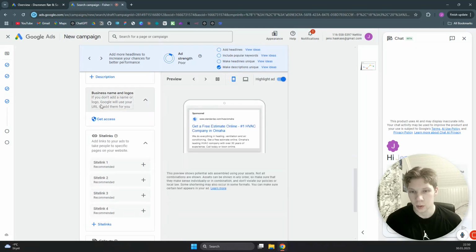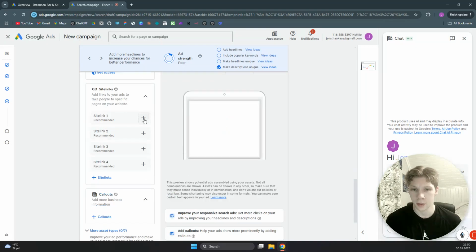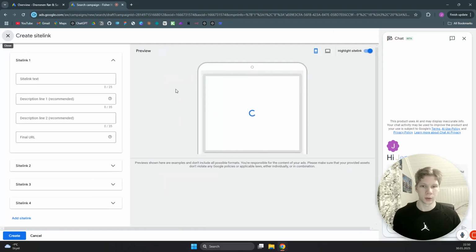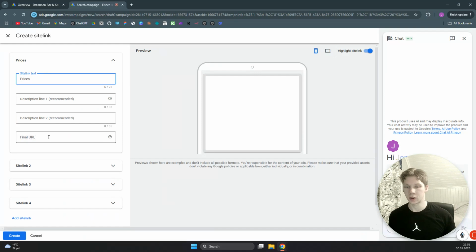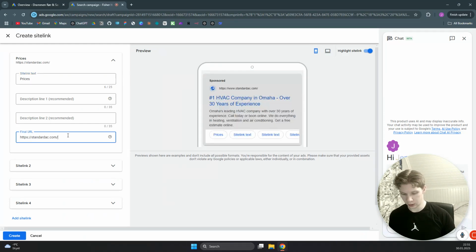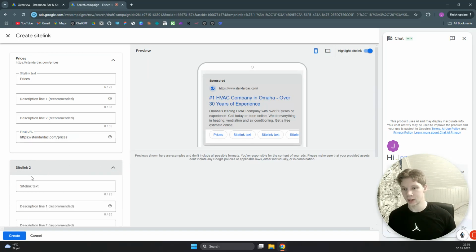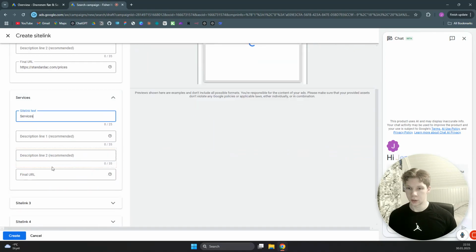Then you want to basically connect to your Google business profile, so you can get access to both the business name and logos. And for the site links, there are 3 site links that are super important that we're going to add. Site links are these links just underneath your ad right here. So people want to see what your prices are. So let's say your prices are under final URL or your URL/prices. And then the next site link that is super important is services. So you want to paste that.